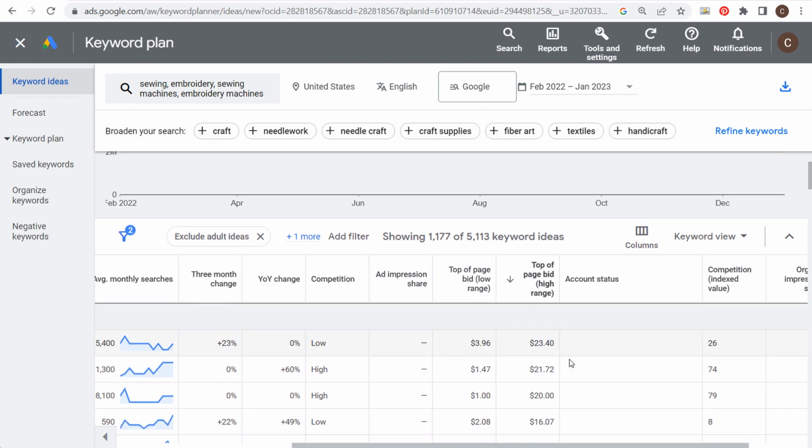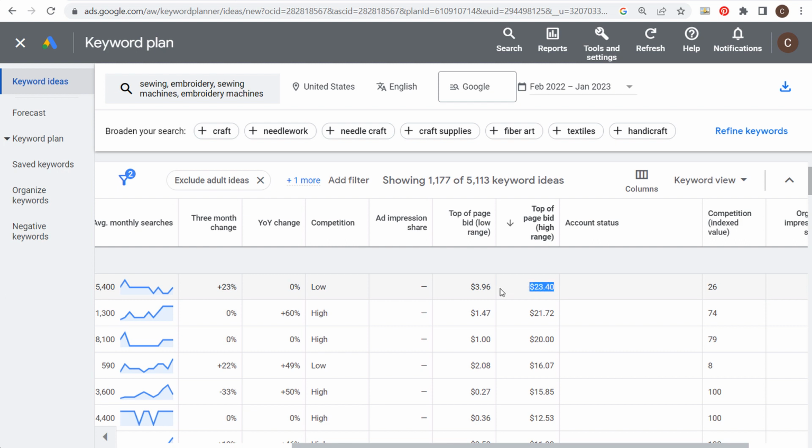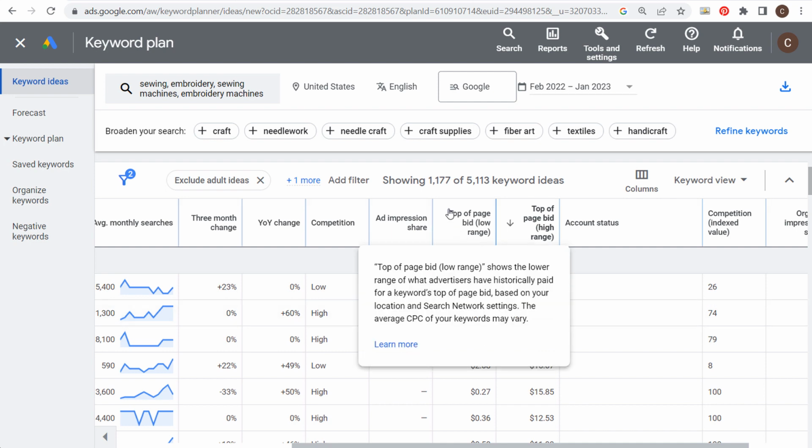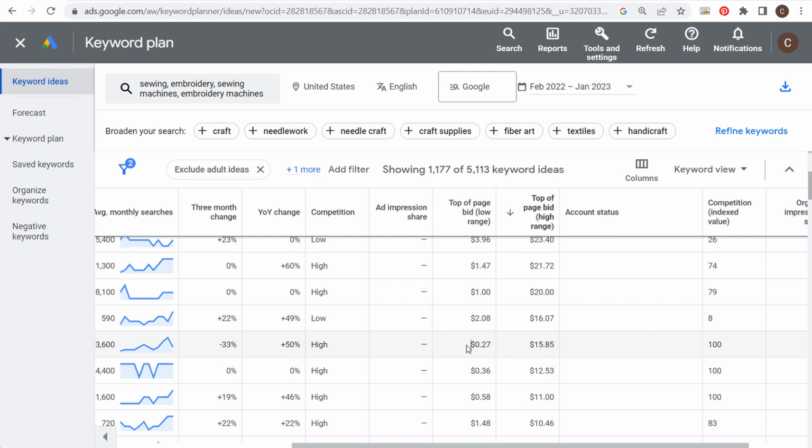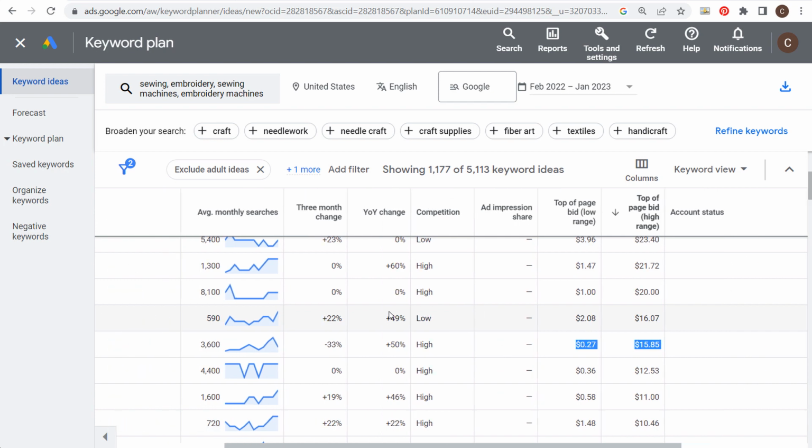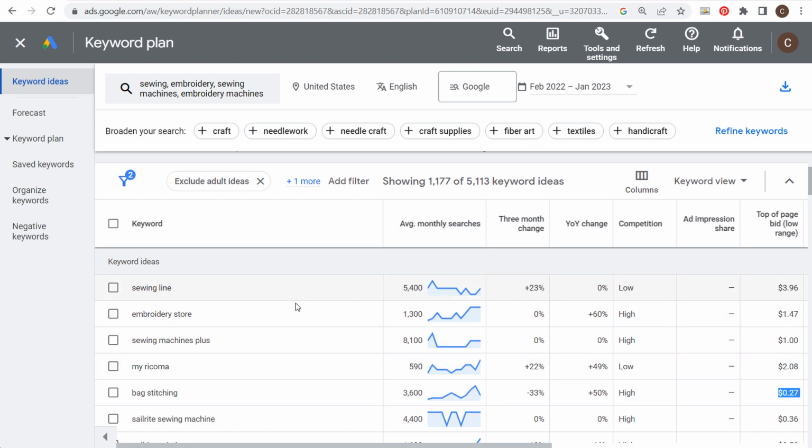So when we start looking at keywords like this, what you're going to see is some really high bids for specific keywords, and you're looking for keywords that have high top of page bids on the low range and the high range, because something like this where you have 27 cents and $15.85 isn't really telling exactly the story we're looking for. We're looking for keywords that advertisers historically have bid very high on, because that generally means that those keywords are going to drive value. Advertisers bid higher on keywords that drive them revenue.